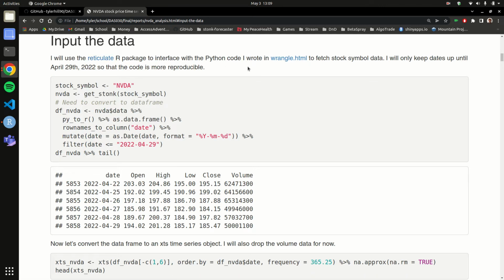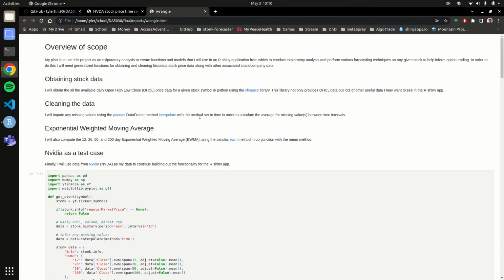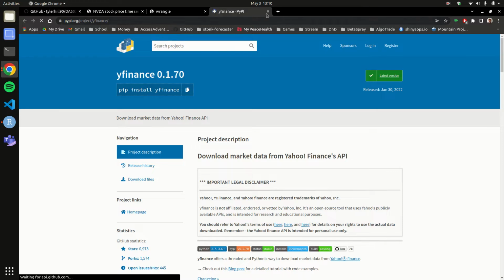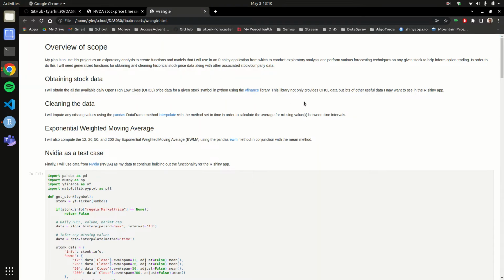I get my data for this project in Python actually, and I have a separate report that outlines how I do that. So let's jump over there really quick. So I'm developing an R-Shiny application to conduct stock price analysis to inform options trading strategies. And I decided to go with Python for gathering my data because it has this yfinance library that does a really good job of grabbing data from the Yahoo Finance API.